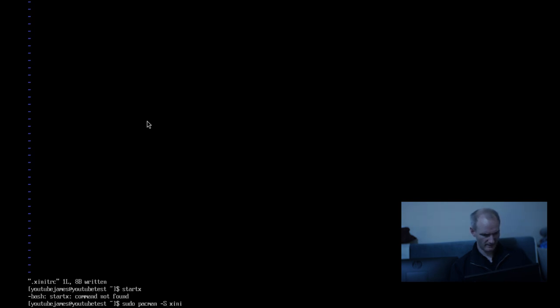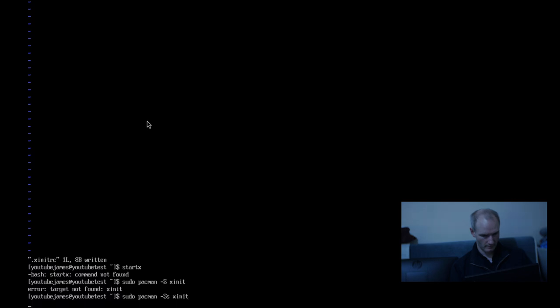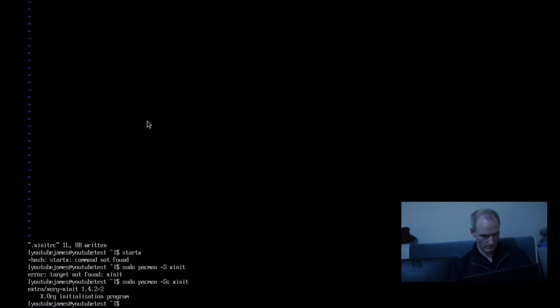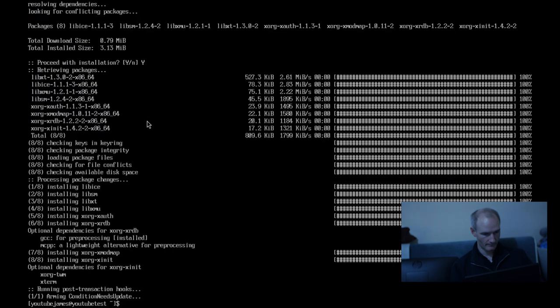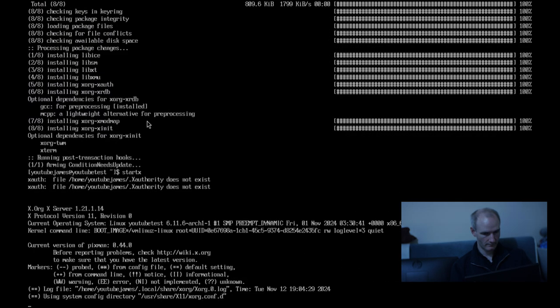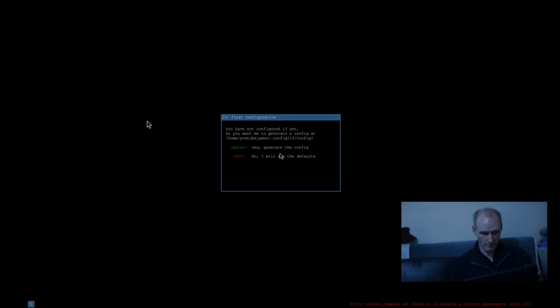Okay, so we need xinit. sudo pacman -S xorg-xinit. Okay, so sudo pacman -S xorg-xinit. Yeah, do that. Right, startx. We're in. Right, just hit enter.